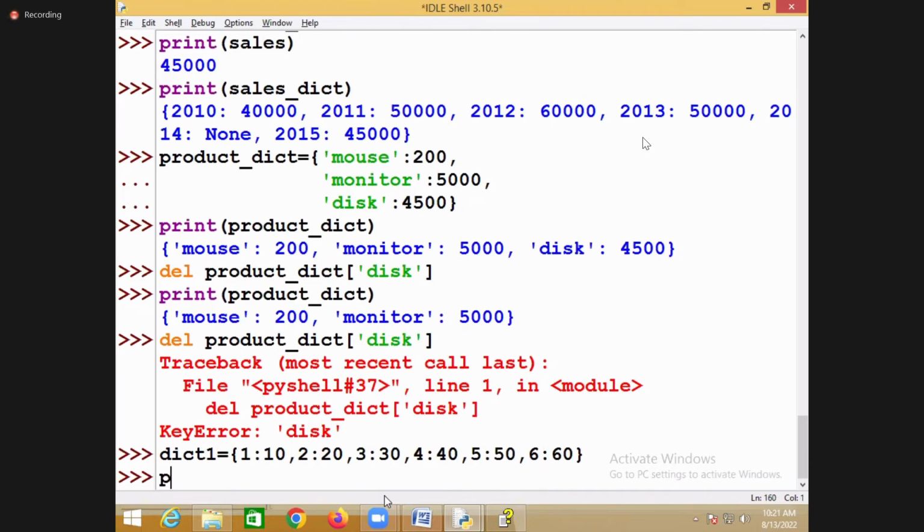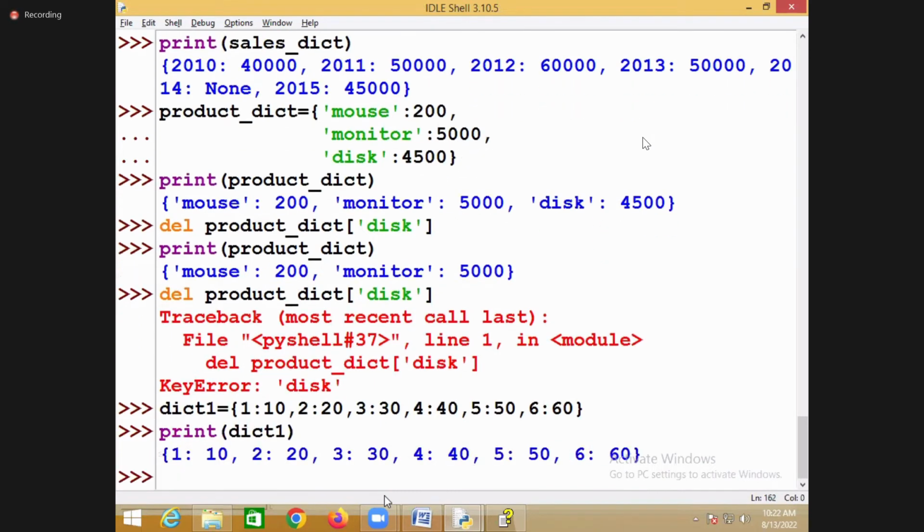So I try to display dictionary 1. This is dictionary 1 having 1 as a key and 10 as a value, 2 as a key, 20 as a value, 3 as a key and 30 as a value, and 4 and 40, 5 and 50, and 6 and 60. This is a dictionary which contains items with a key and values.